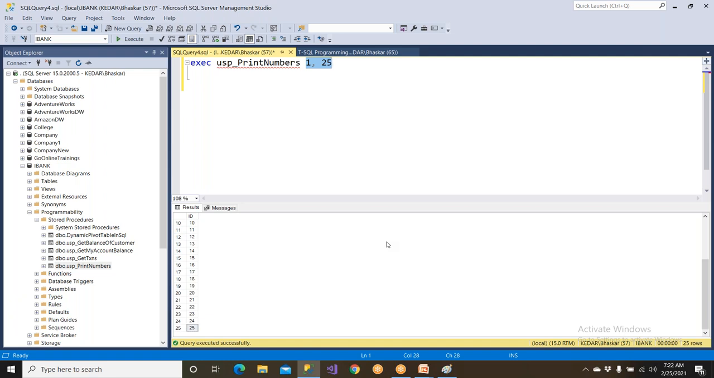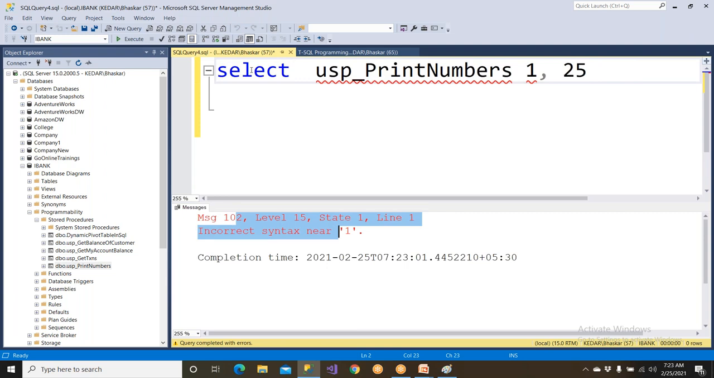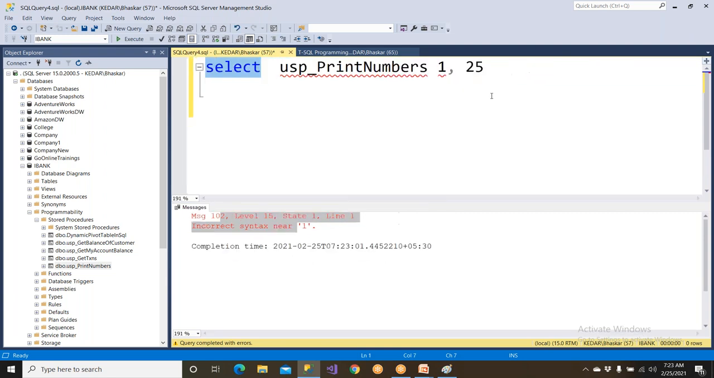Clear? What is the disadvantage of a stored procedure? A stored proc cannot be called as part of select. This is where the issue starts. So you cannot say select the stored proc name. It is not going to execute. Clear? It's not going to execute, but you can call a function, call a view like this.